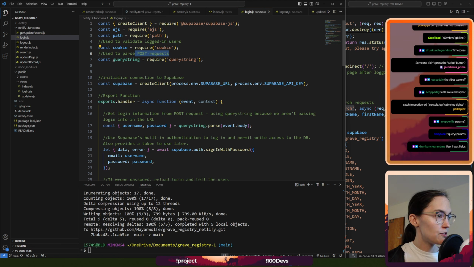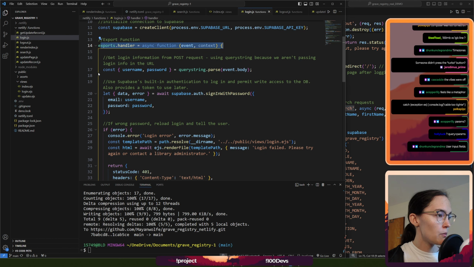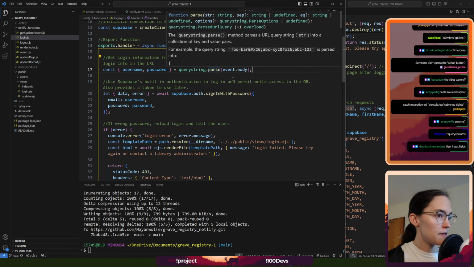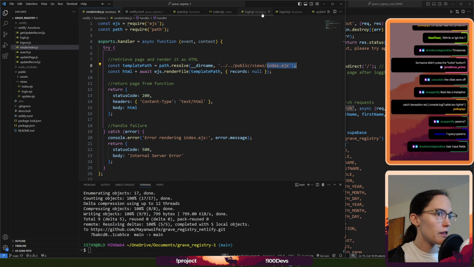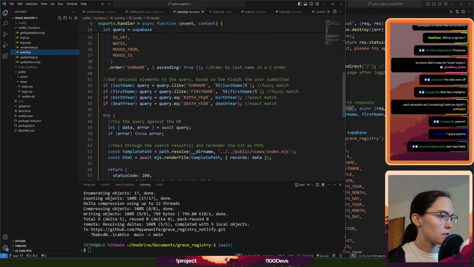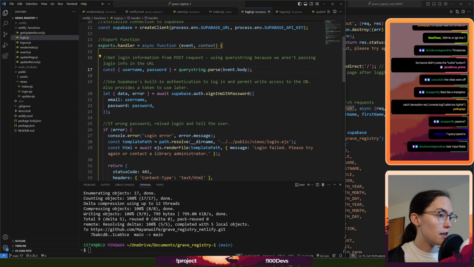So we need querystring to parse our post request. And then we're going to create our Supabase connection. Again, we're going to set up our function. And then we're going to retrieve the username and password data from, this time, not the same, where were we getting it from before? Let me see. Sorry, not that. Search, yeah, here. Let's see. We're getting that data previously from the event.queryString parameters, but now we're getting it from the event body, and we're using querystring.parse to retrieve it.